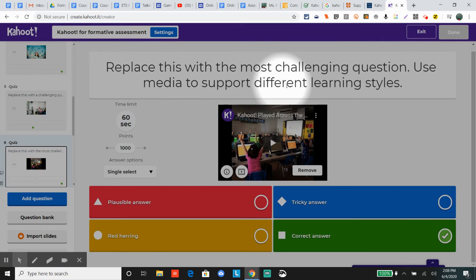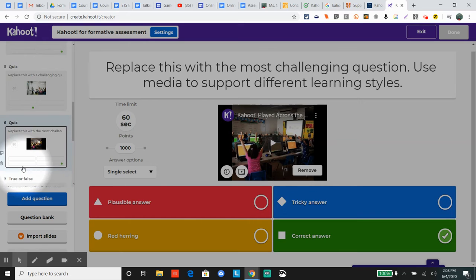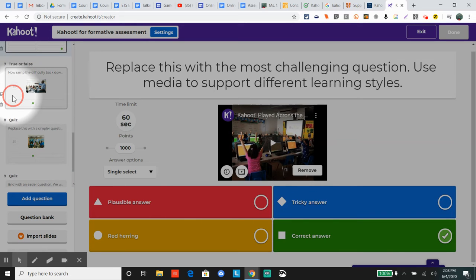This will be the most challenging question. Use media to support different learning styles. Okay, you can add a YouTube video. Plausible, red herring, tricky, correct. That's going to be the hardest question of the test.